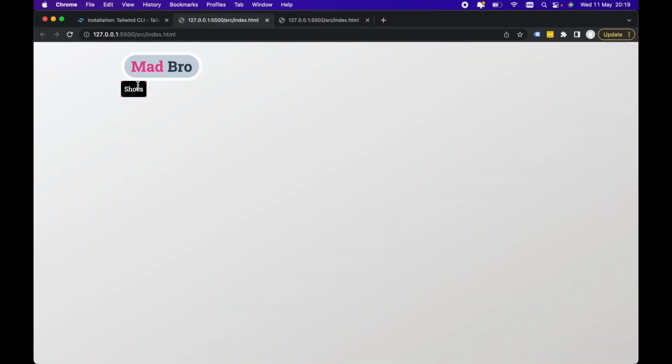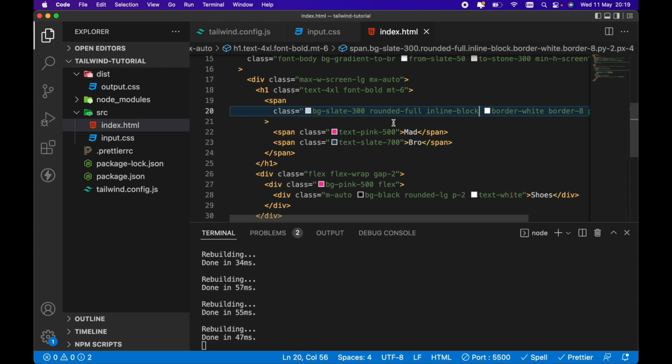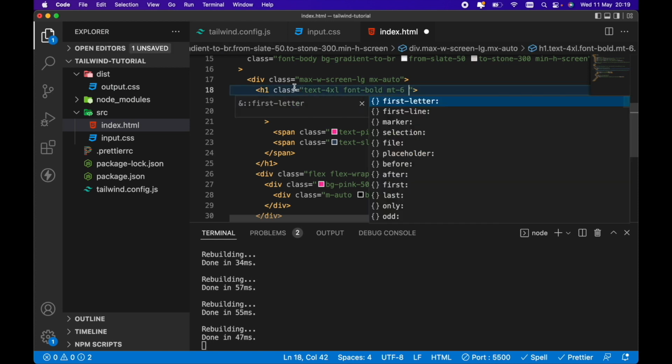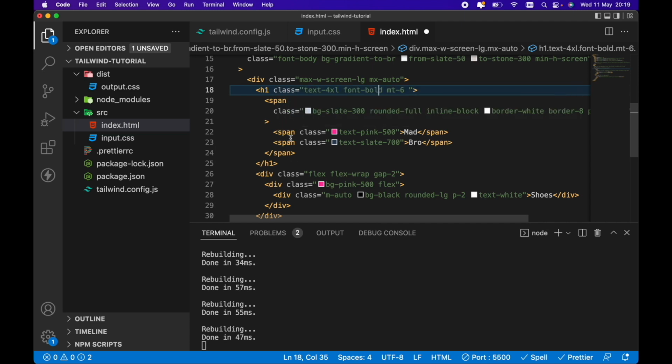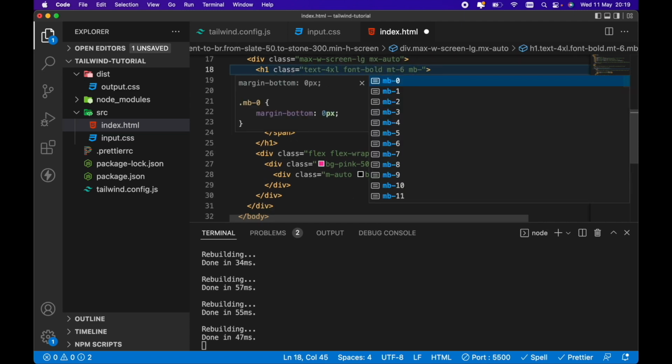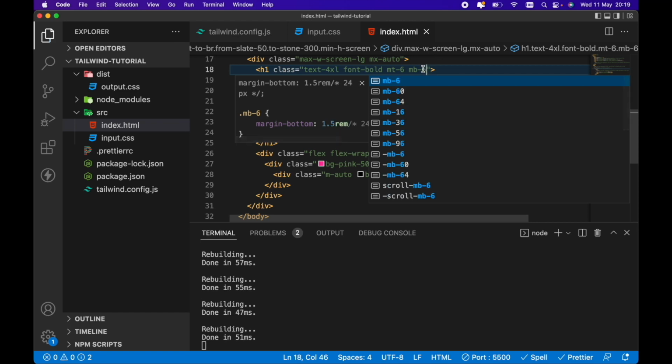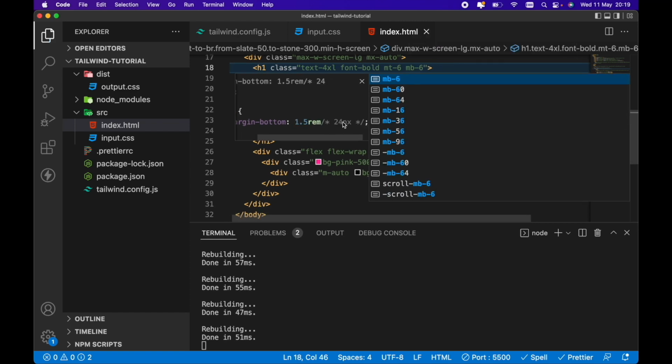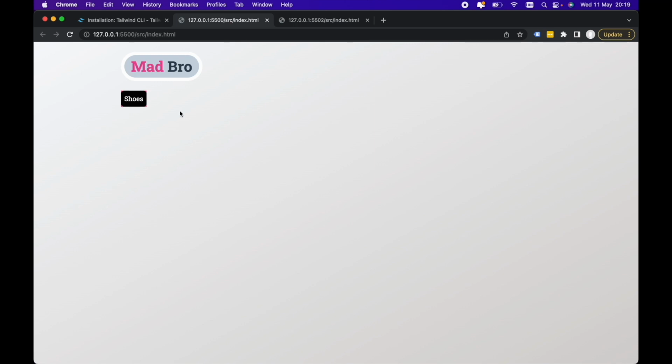We can see that we don't have that overlap issue, but we also want to add a margin bottom for this H1. So we have some nice spacing between the logo and the categories grid. So we can just go MB for margin bottom, and let's also add a margin bottom of 6, which we can see here is 24 pixels. Take a look in the browser, and there we go.